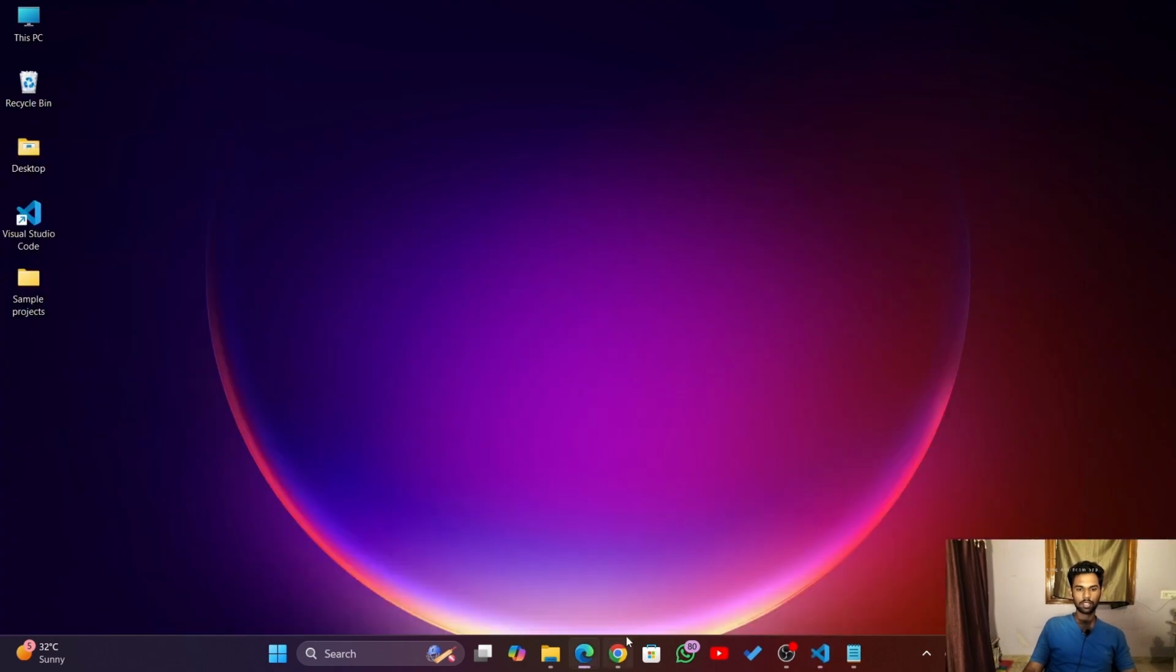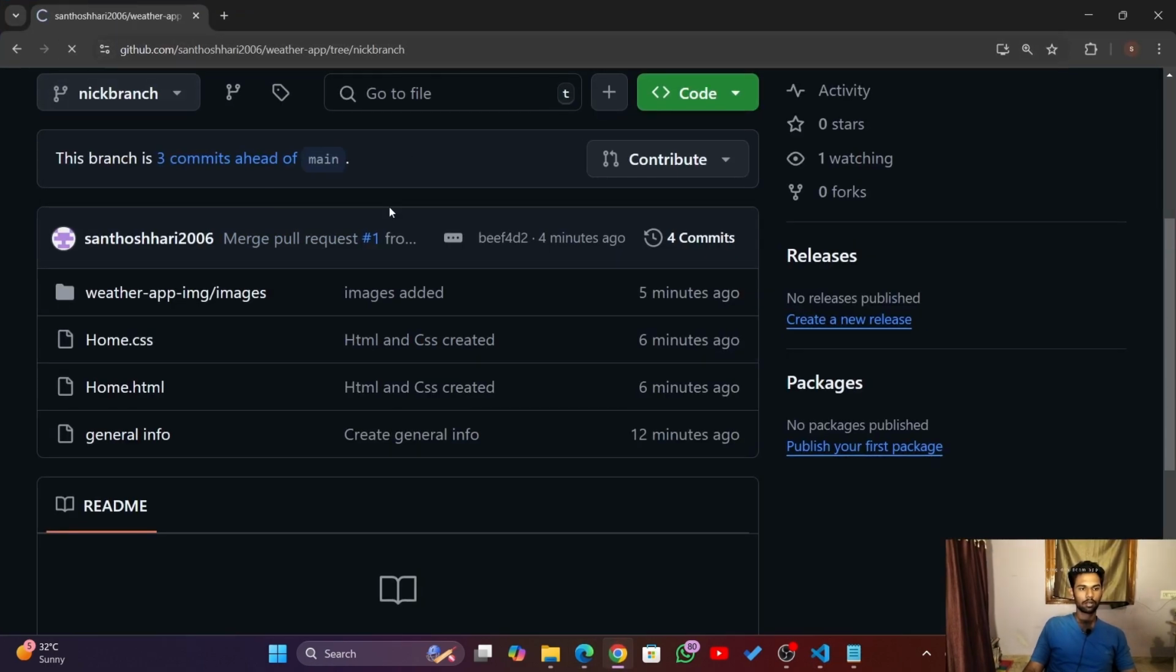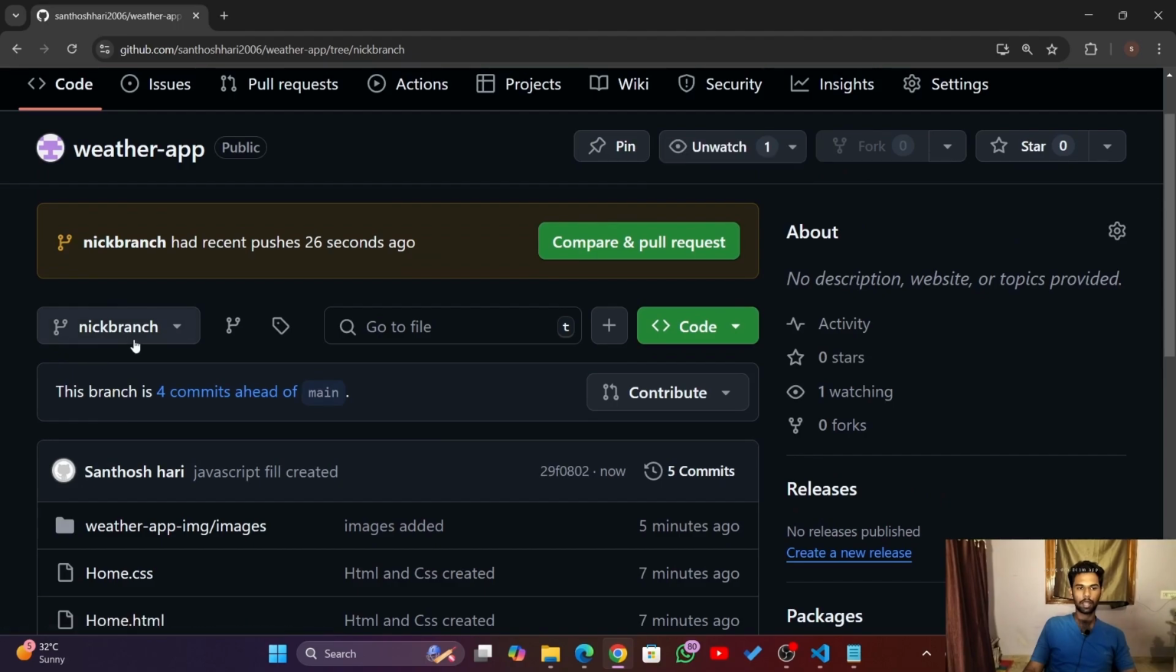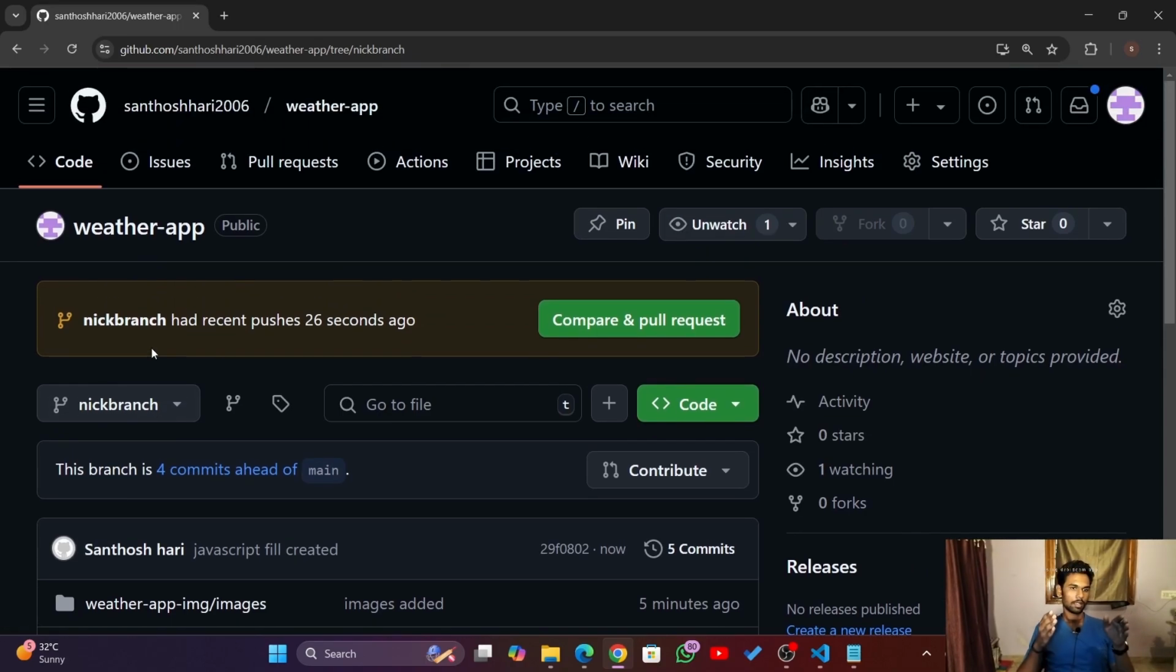Now let's check here, refresh, and here you can see the home.js file is also added to the Nick branch. Well, the work for Tom and Nick is now over. Nick should push all these files to the main branch.